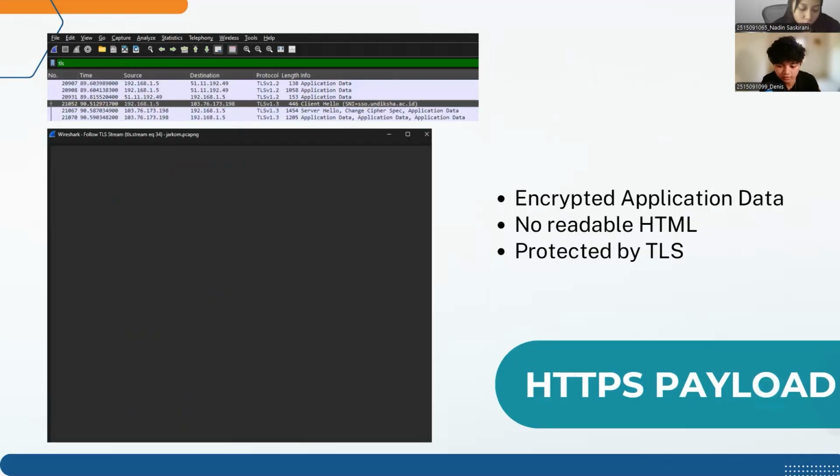Okay, this is the HTTPS payload. Unlike HTTP, HTTPS encrypts the payload using TLS. In Wireshark, the payload appears as encrypted application data. Because of the encryption, we cannot see actual content such as HTML or CSS. As you can see right here, I'm opening the TLS section, but nothing appears in it. So the data can only be deciphered by the client and the server that possess the correct encryption key.